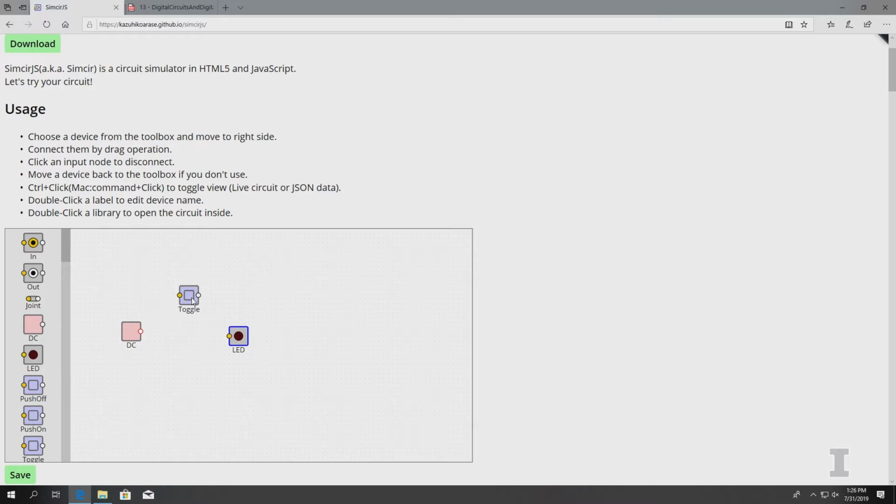So let's put a toggle switch on there, and let's go from the DC to the toggle, from the toggle to the light. What this toggle does is it's basically like a light switch, right? When this is down, you get the light to light up.